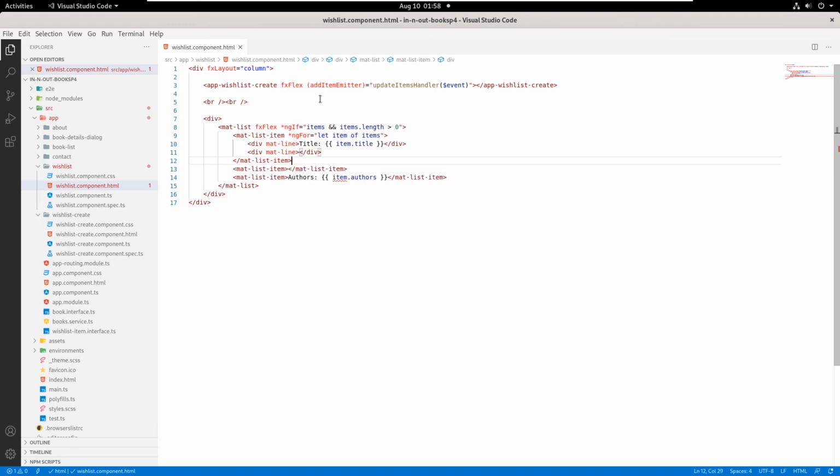And basically what we want to do is as we loop over this, we want each of these items to be inside one mat-list-item, but as separate lines. So I'm just going to cut it and then paste it inside there. And then once you do that, you can go ahead and remove the two mat-list-items.